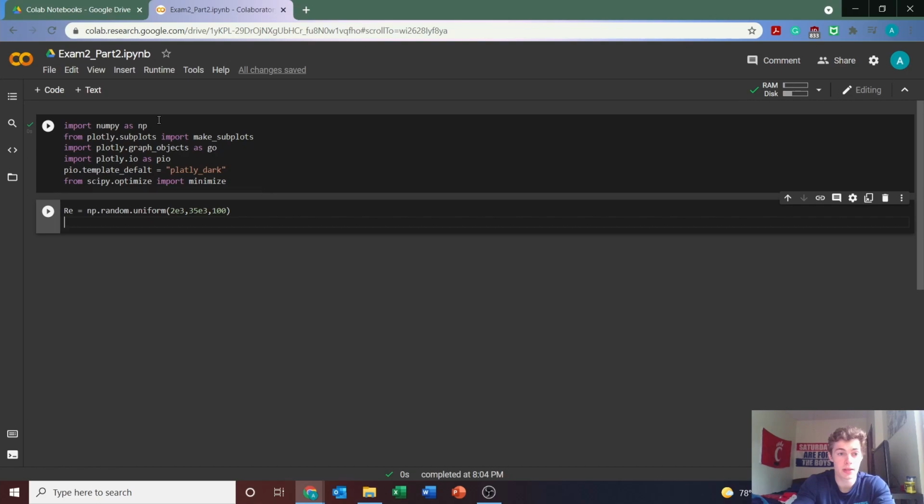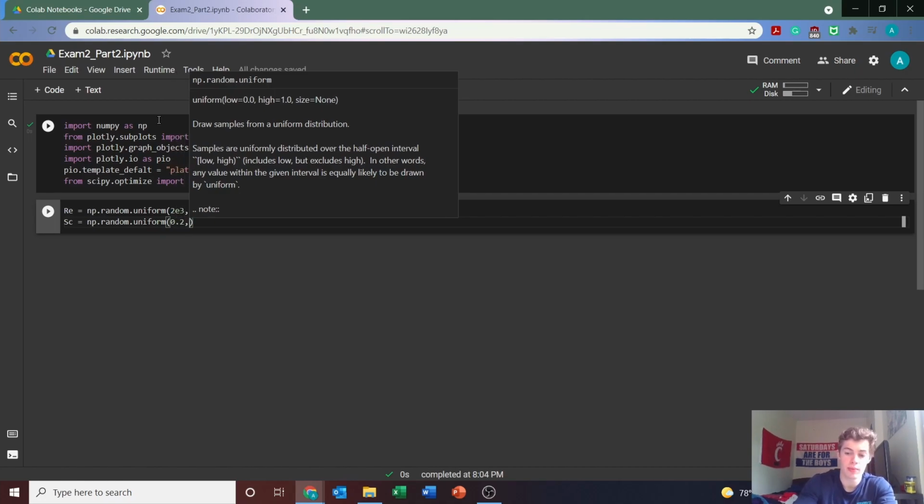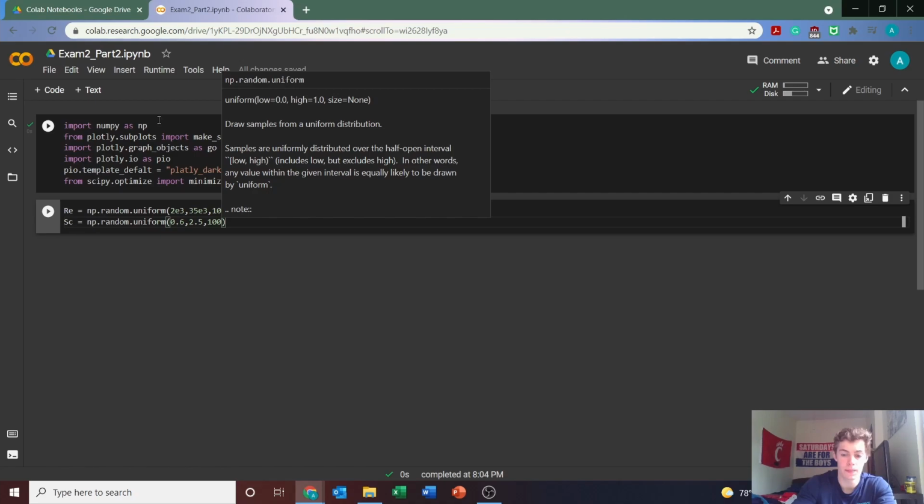We're going to do the same thing for our Schmidt number, which is going to be SC equals np.random.uniform. For our Schmidt number, we're going to run it from 0.6 to a max of 2.5. We're going to also have another 100 values there.